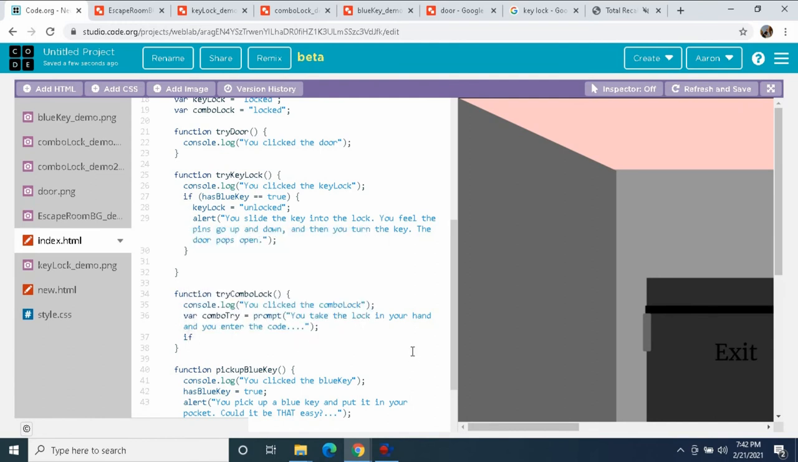Okay. And if... And remember, we want the computer to check and see if two things are equal to each other. We don't want it to start changing values and reassigning things. So we're going to use those double equals signs. If combo try equals, whatever the combination is. Now, you could go ahead and put whatever the combination is right here. What should the combination be? Science.